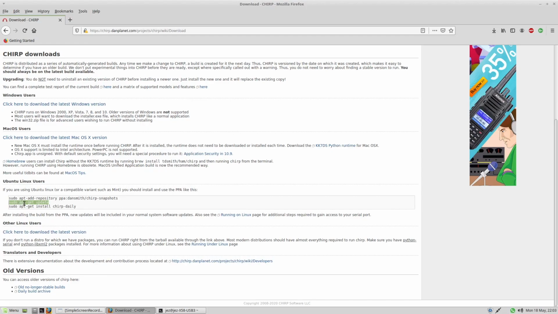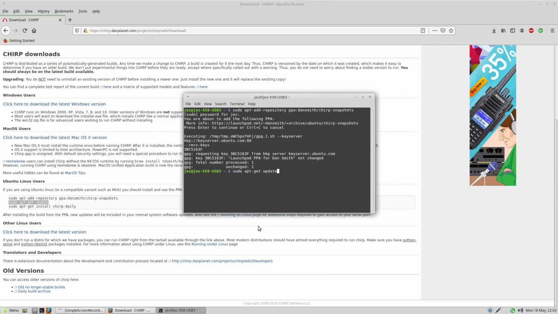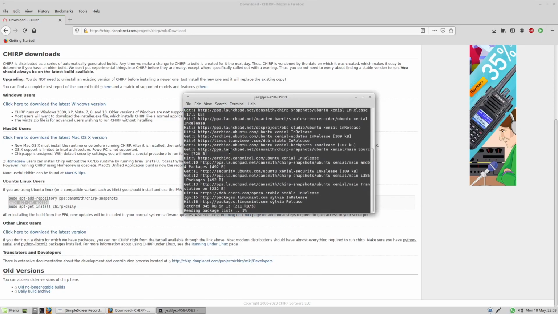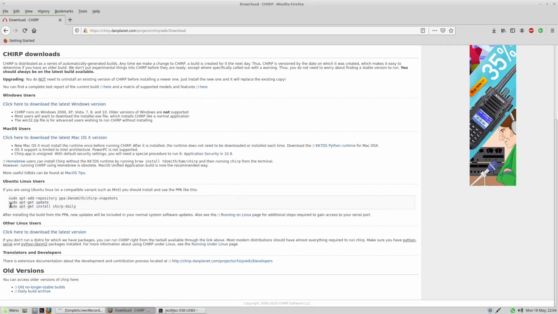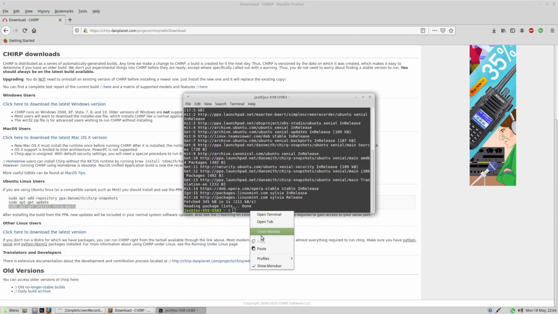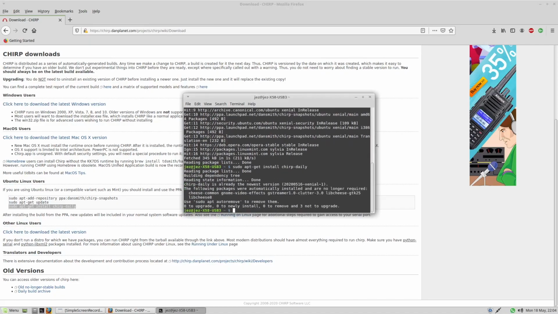Now we need to update the system to include the PPA. So sudo apt-get update. Right click, copy, and paste this in the terminal. It will take a few minutes depending on your internet connection speed. And now we want to install Chirp, so we add the last line. Right click and then choose paste. Now sudo is super user do, apt is apt, -get to get the software, install chirp-daily. Press return. And it's telling us that we've already got the newest version installed.